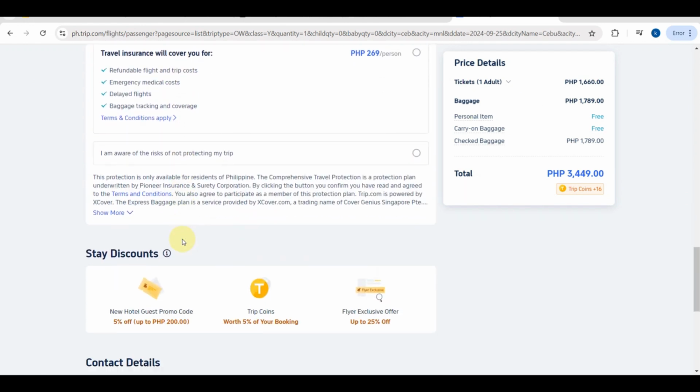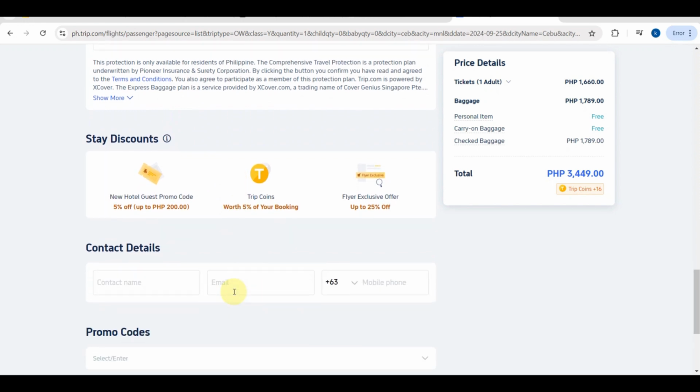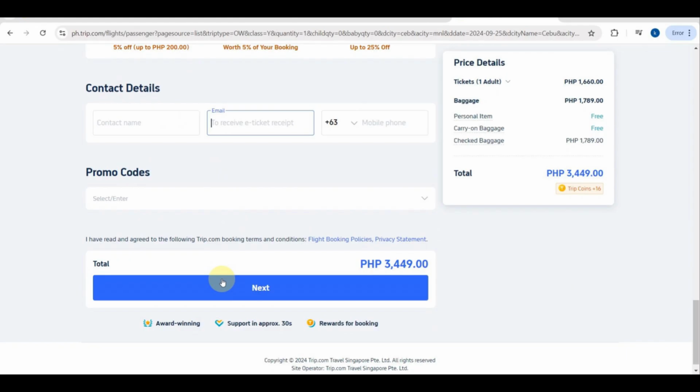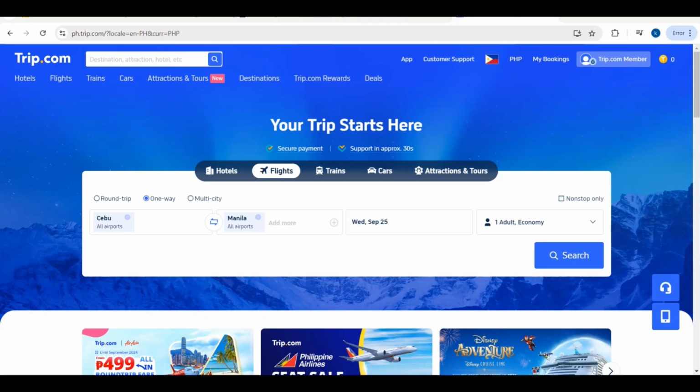However, guys, there are a few downsides. Some users have reported issues with customer service response time. Depending on the airline, the refund process can take a while. Also, while trip.com often has great deals, prices can sometimes fluctuate, so it's always good to compare with other travel sites before booking, guys. But overall, the interface is simple, the prices are competitive, and the added features like price tracking and trip coins make it better, guys.